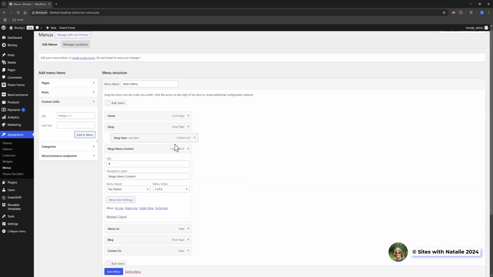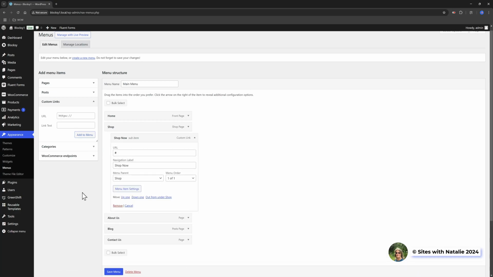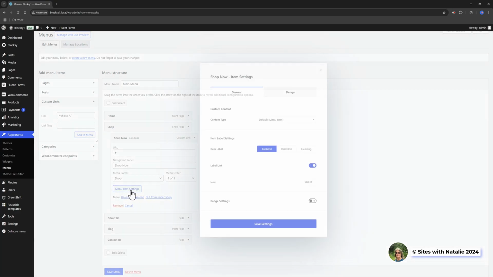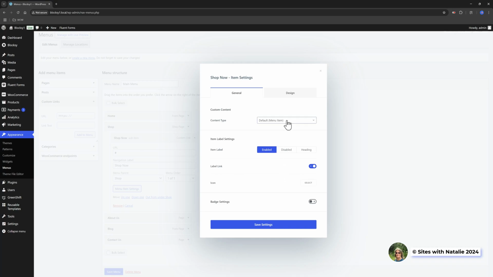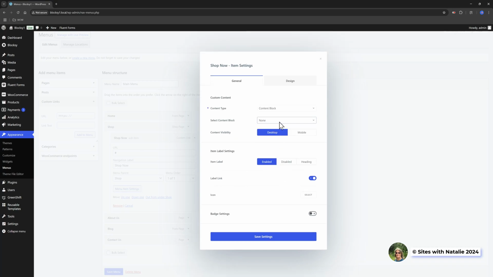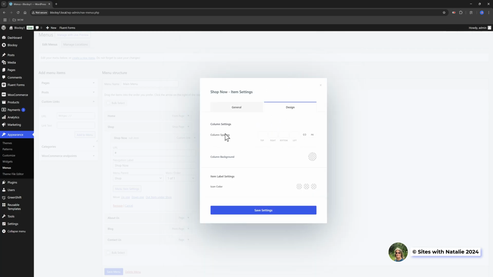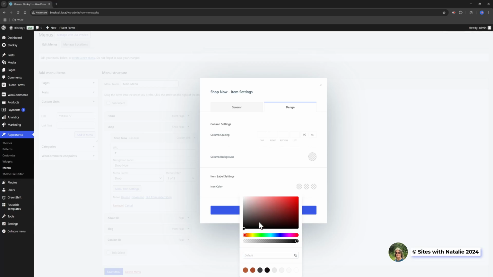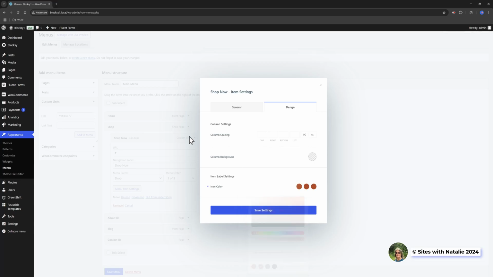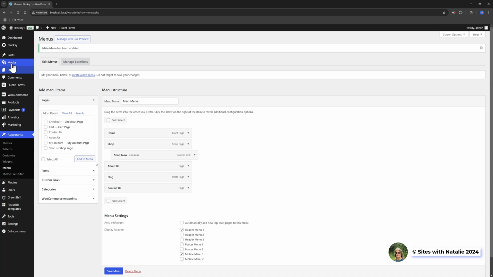Then drag up to the shop menu. I'm going to remove this under custom link. Let's activate the menu item settings. The content type would be a content block. And then I will select the content block, would be this one with an icon, could be this one with the icon color, could be this one, and for the hover, this one. Save the menu and test on your live site.